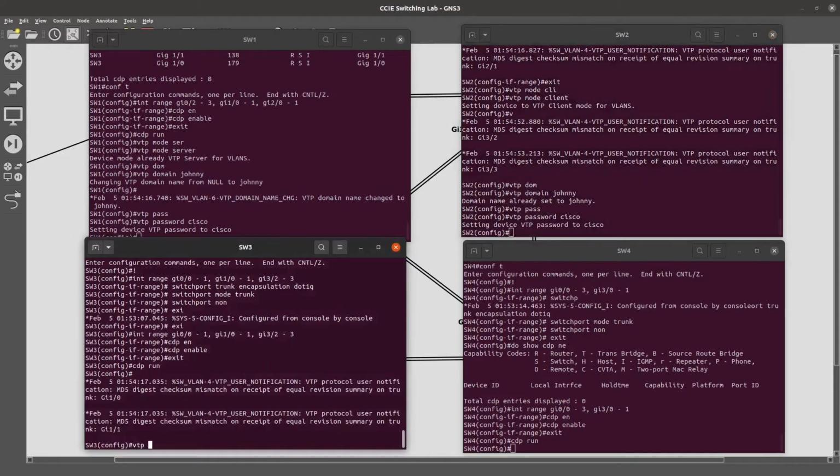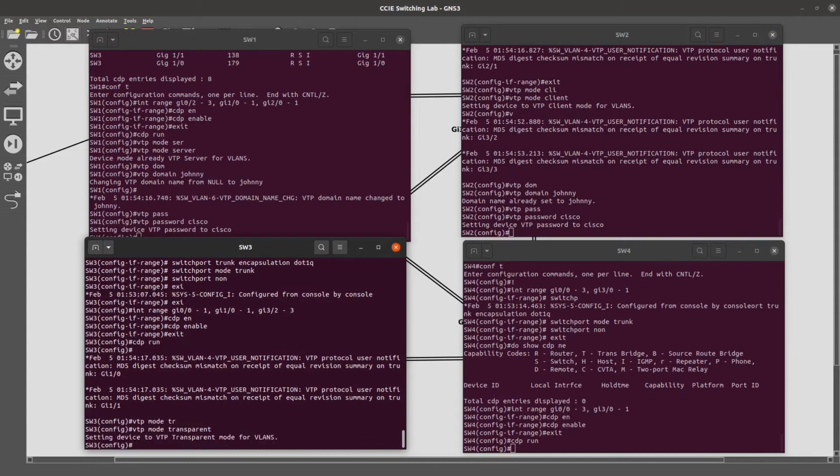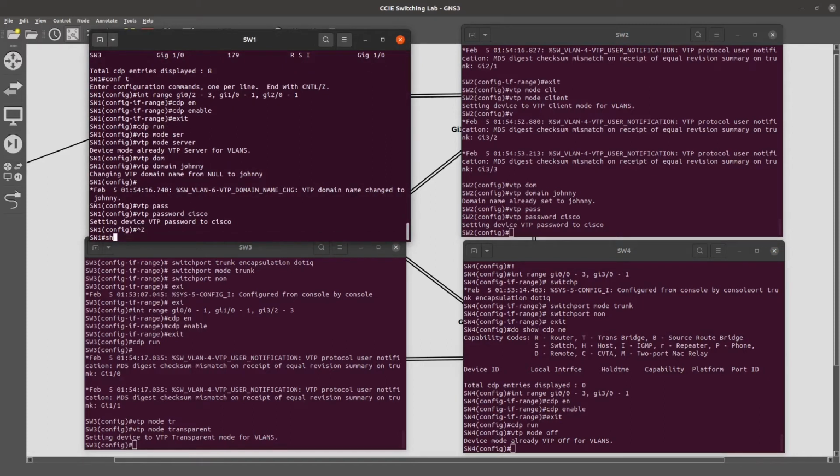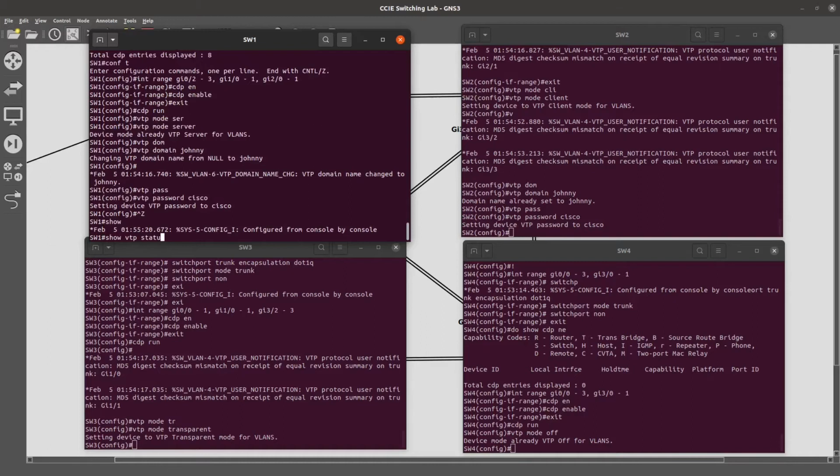Alright, this will be VTP mode transparent, so we don't need to do any of that other configuration. And this one's just going to be mode off. Alright, so now let's do some verification. The command we're going to do here is show VTP status. So let's do this on all these switches.